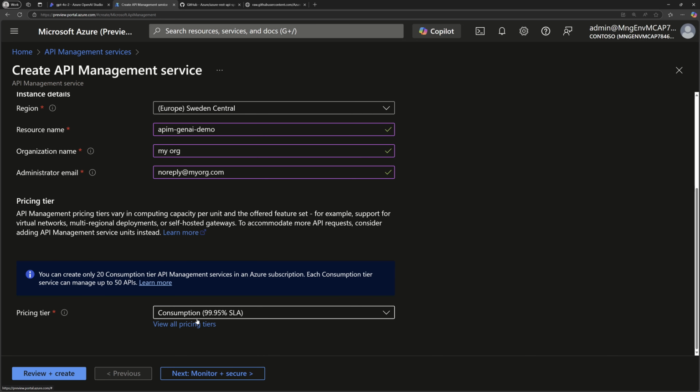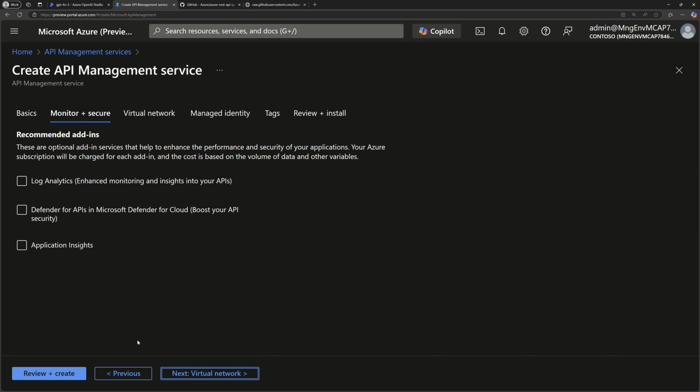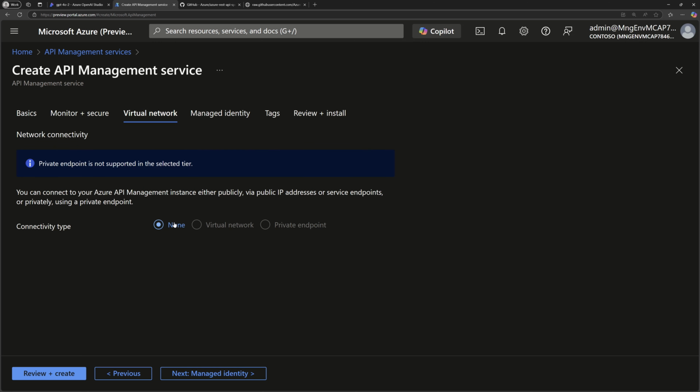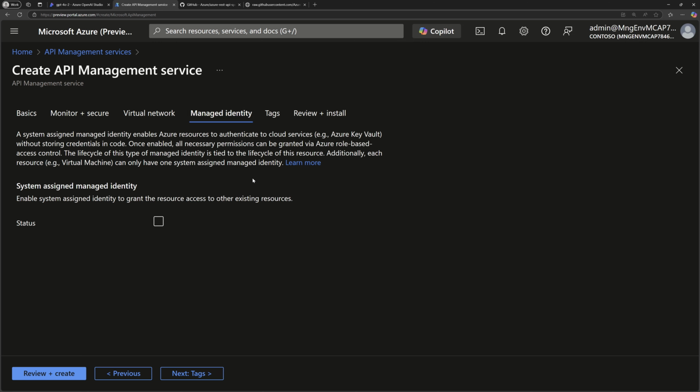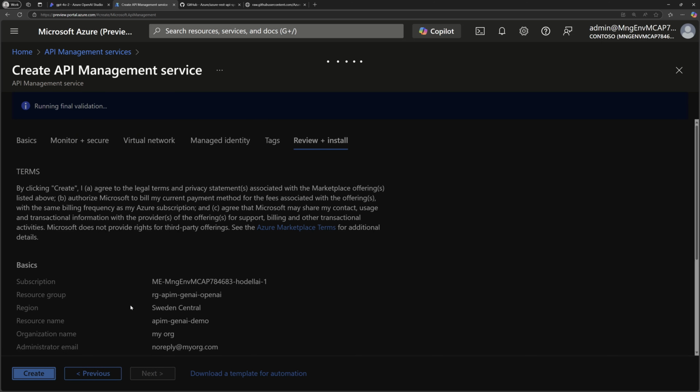So I'll apply that consumption, and then next, monitor. I won't enable monitoring for now, but note that you can also enable Application Insights, Log Analytics, and Defender for Cloud in order to get metrics and logs from the API Management. Next, for virtual network, we'll keep this as none, so it will be attached to a Microsoft managed virtual network, but note that you can also attach it to your own virtual network, or you can also use a private endpoint with API Management. Next, for the managed identity, we keep this by default not checked, but we'll go and enable the managed identity. I'm okay with this configuration, so I'll hit review and create.